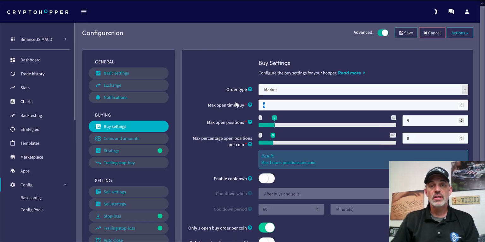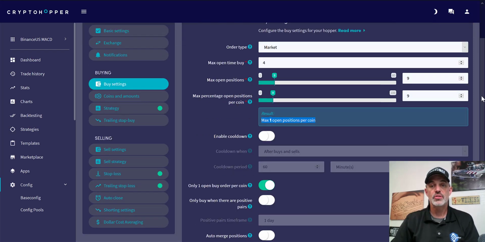So anyway, back to the configuration. So maximum open positions, I've chose 9. Maximum percent open positions, I chose a number, which is 9. I only want 1 position open per coin. I don't want to hold 2 bags of the same coin. I just want 1 open position.